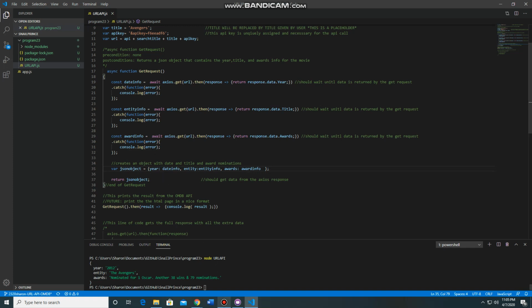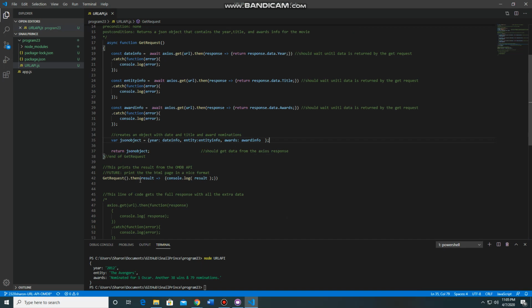Alright, so once I've done that, I can then, after this, call the GET request function and say then, which means on completion of GET request, I want you to take the result that you generate and print it to the terminal, which is what it did right here.